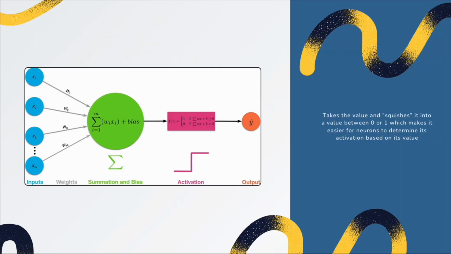The sigmoid function that is used in the hidden layer takes the value and squishes it into a value between 0 and 1, which makes it easier for the neurons to determine their activation based on the value.